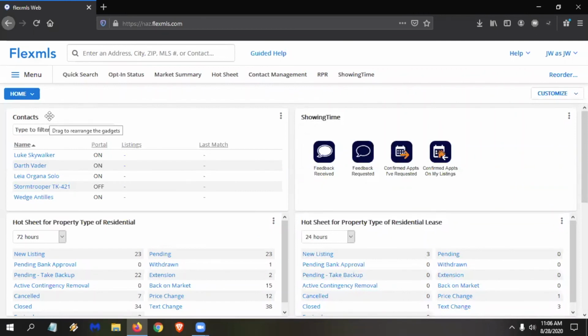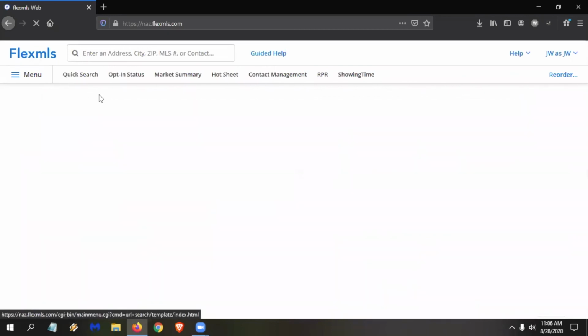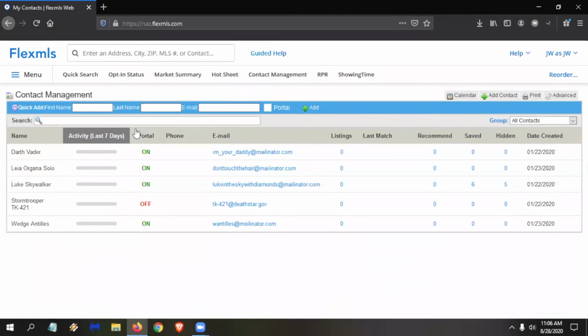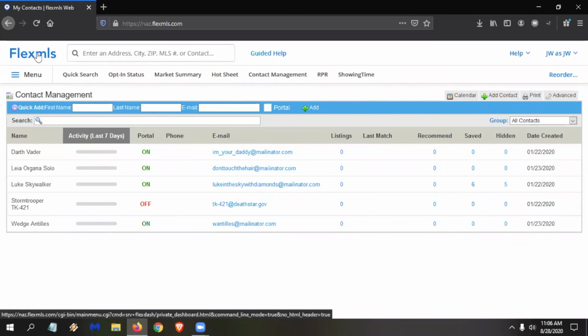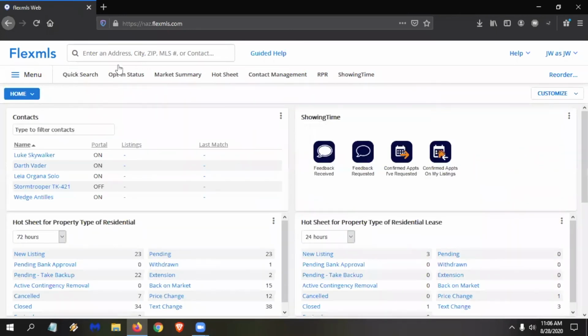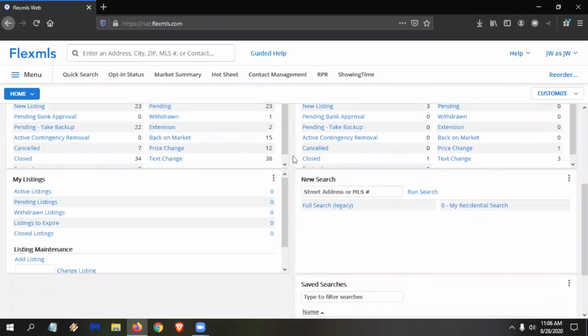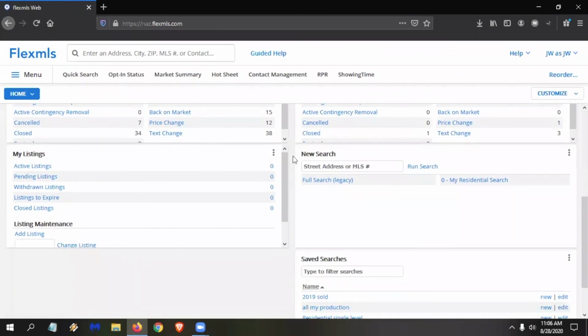But the actual headers of the gadgets bring you into that section. So again, watch your hover text. When I hover over contacts, it says click here to go to contacts. And there it will bring me actually into contact management. So again, the gadgets are shortcuts to the functionality in the system. It's just a visual representation of something in the system for you to see when you first log into the system. Now the My Listings gadget, it's the same thing.